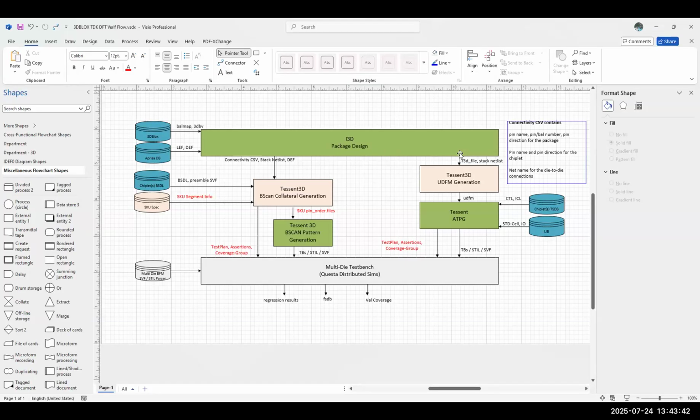But my question is, does 3D blocks have a format for this UDFM? I don't know. I have no idea right now. No, it is not related to the package design at all. It's full of the format.